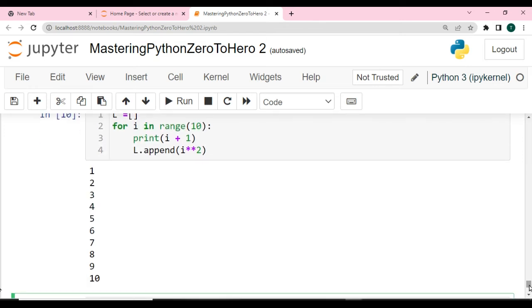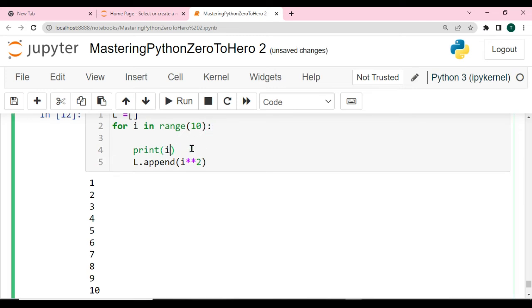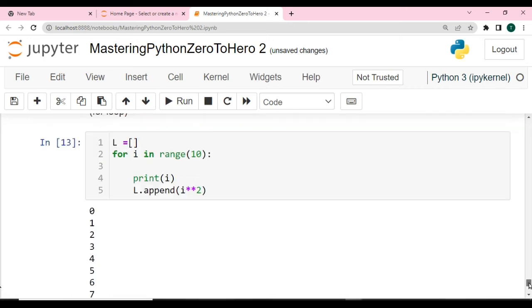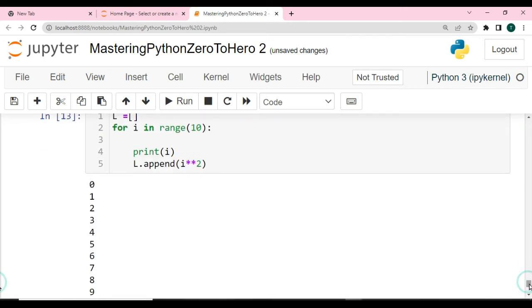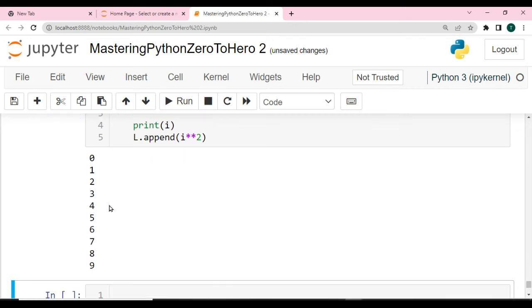So this is the statement. For i in range of 10. Let's say first let's print only i. You see the range of values starting from 0 to 9. So this is how Python will start for you. Python will start from 0 to 9.